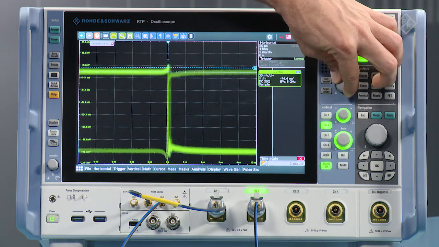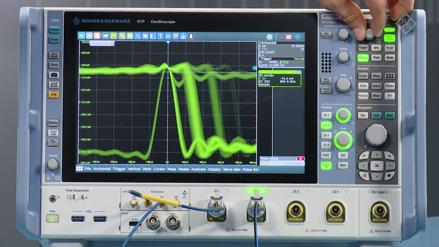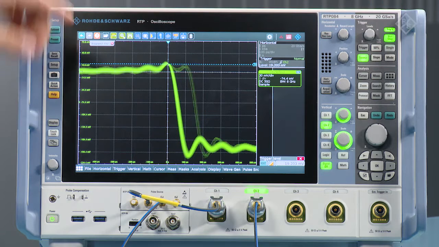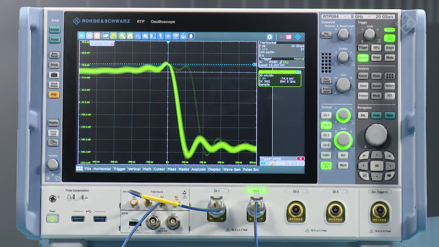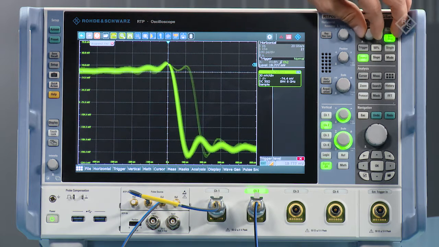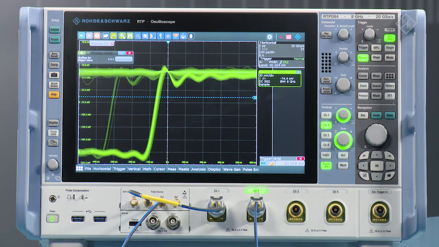And if I zoom in, you can see how accurate this triggering is with about a 50 picosecond wide pulse that we're triggering on. And all this is with the real-time de-embedding triggering capability. So if I go out of the range of the pulse width, then the scope stops triggering.